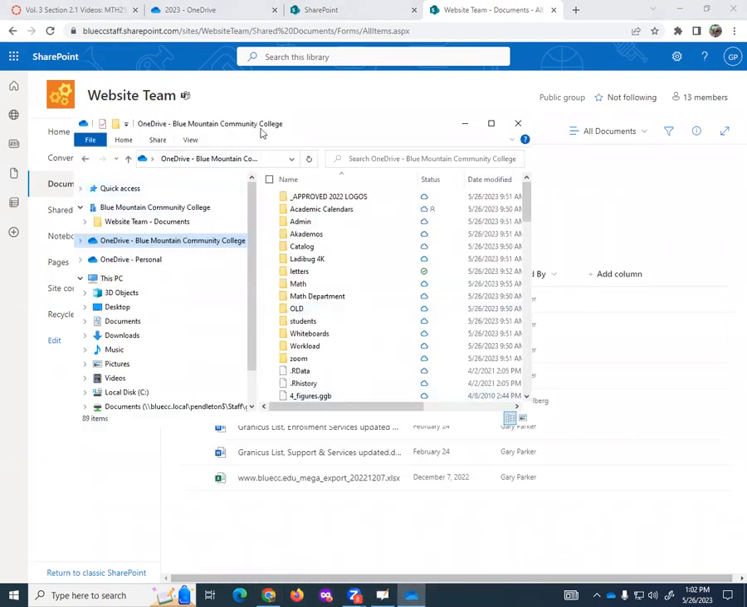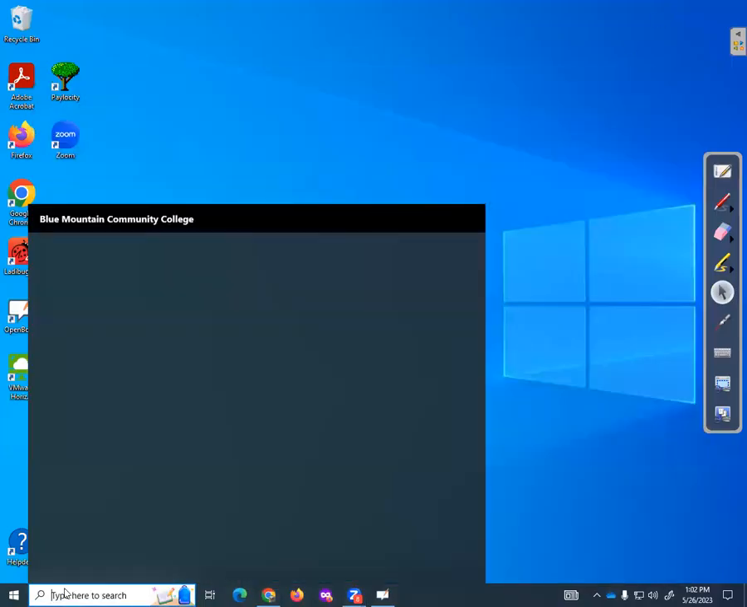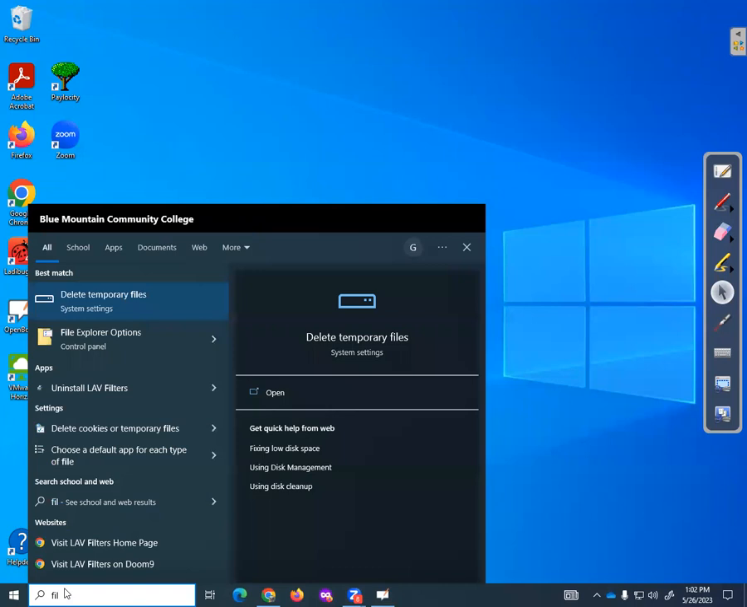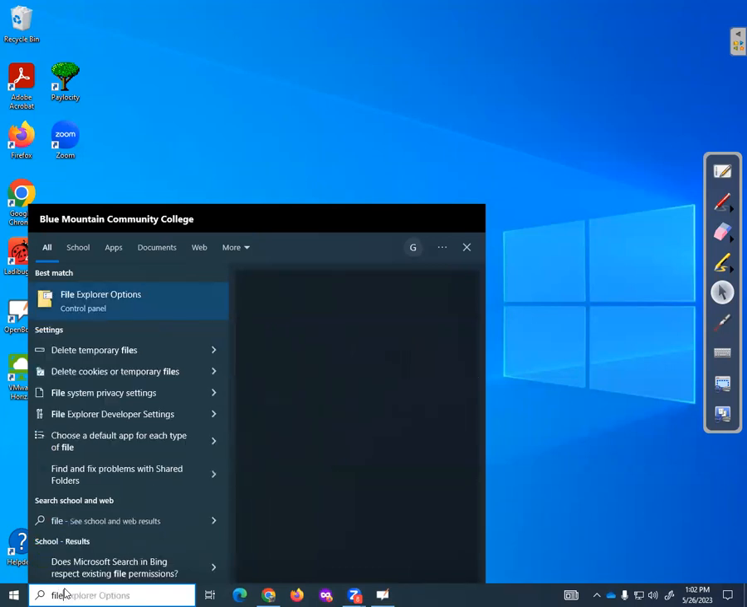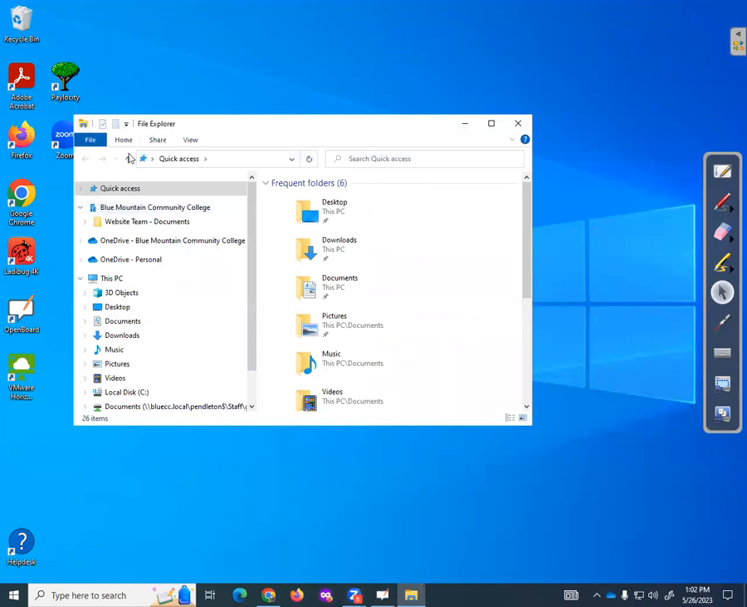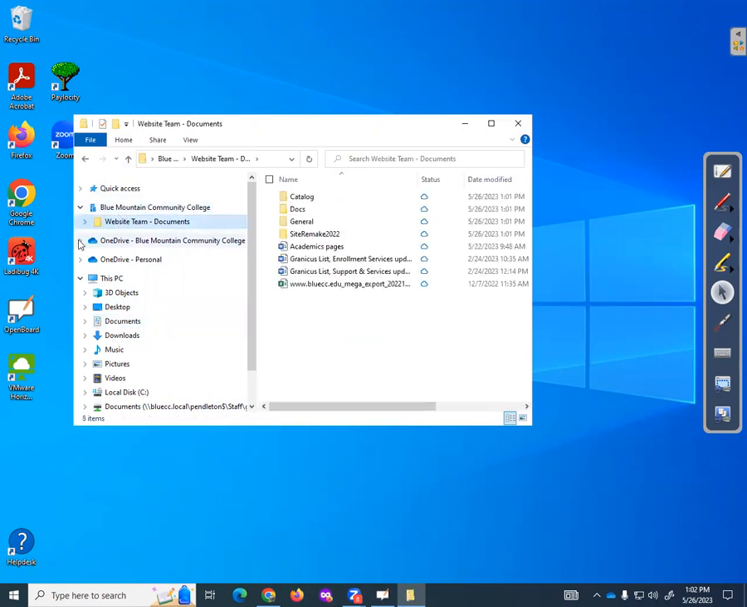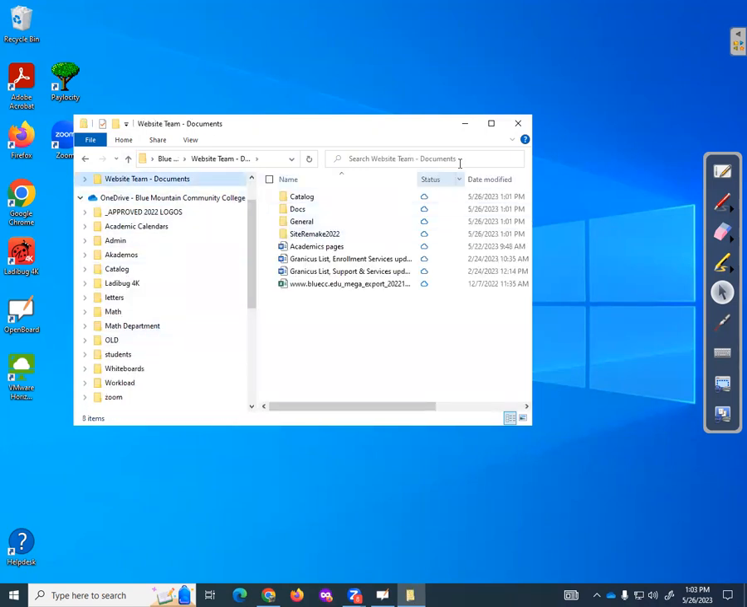And again, the OneDrive app is really just your file explorer. So if you open up File Explorer, showing the options, so Windows E opens up the File Explorer. And just like you could go to your documents there, you can also go to now any synced SharePoint group for your OneDrive.